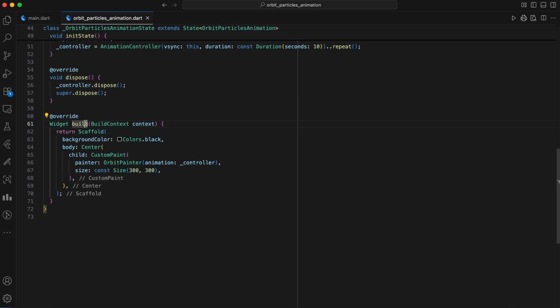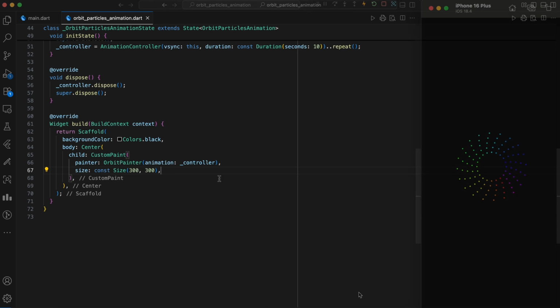Finally, in the build method of OrbitAnimationScreen, we return a Scaffold with a black background, giving a nice contrast to our colorful particles. Inside the body, we have a Center widget and then our CustomPaint widget. We pass our OrbitPainter instance to its painter property, providing our controller as the animation. We also give our CustomPaint a fixed size of 300 by 300, which defines the area where our particles will orbit. And that's it.